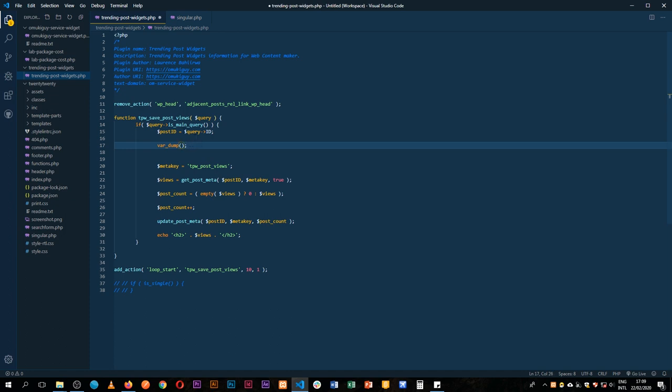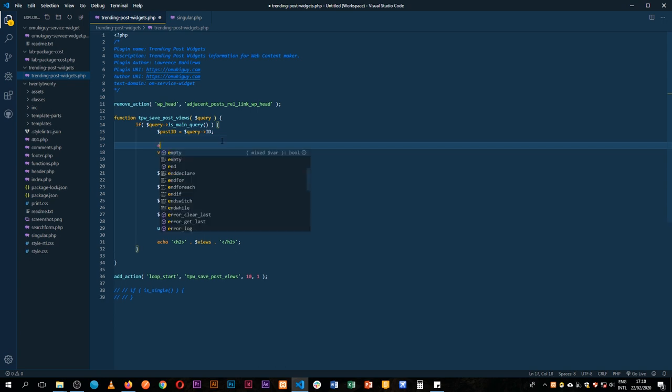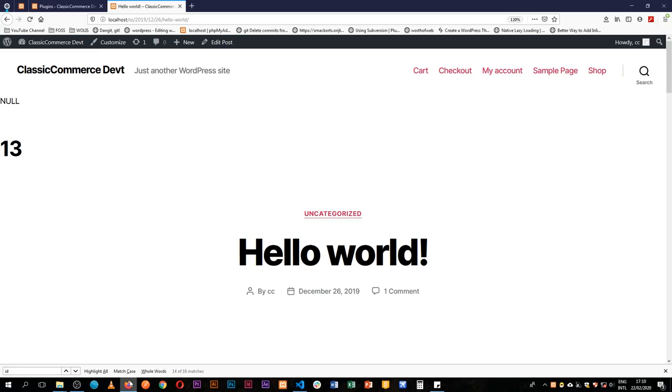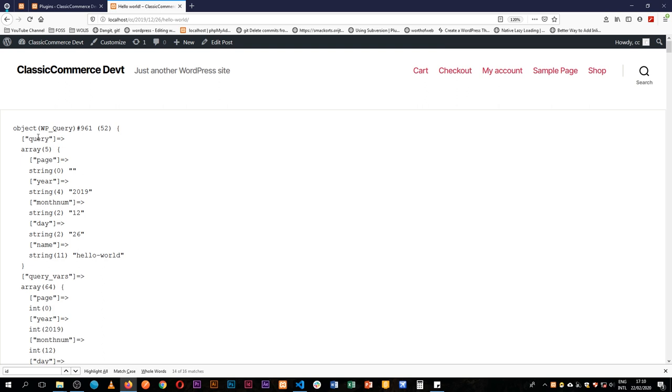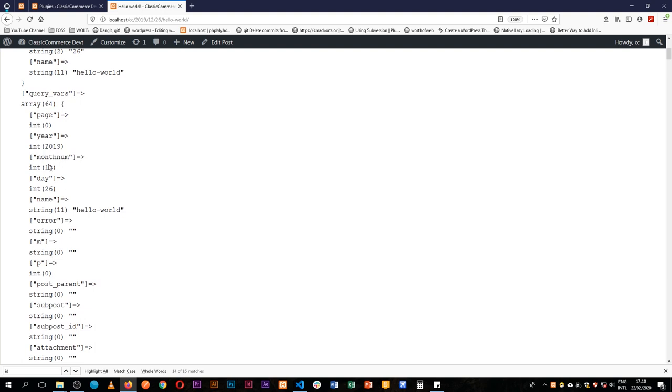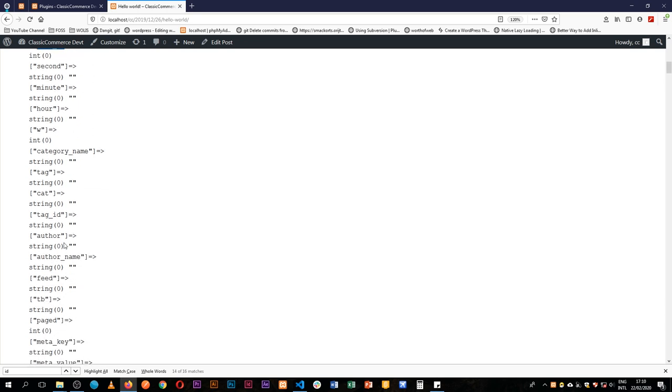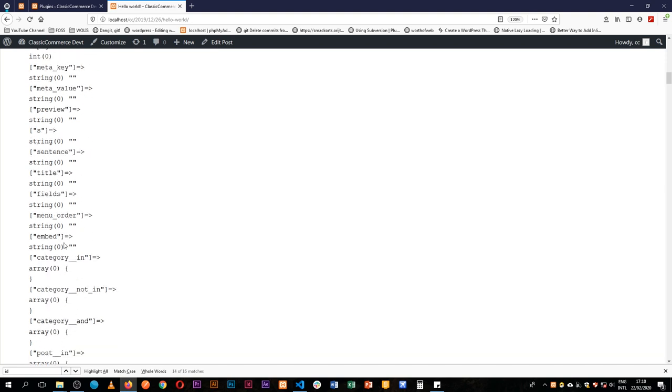Let's just go back and do this again. So query, I'm going to get the query, paste it here, and then we shall echo some pre tags to see exactly what we are working with. Okay, so get this, cut it, put it here, duplicate this, move it down, and then close it off, save. Let's reload and see what we have here. So we have our object, which is query. We get the page, the year, the string, the month, the day. Then we have query vars, which gives us the sub post, page name. Then we have page ID, which is an integer 0. And then we're still looking through to find out what we need.